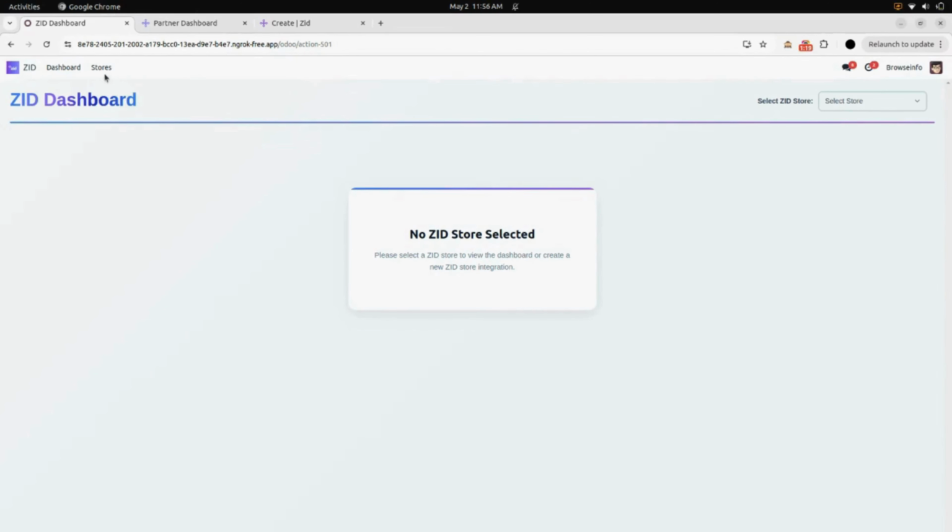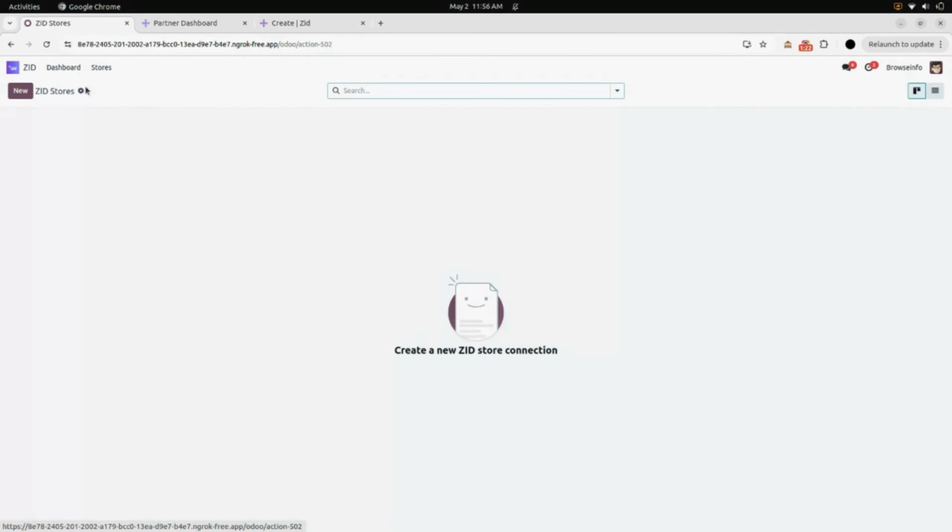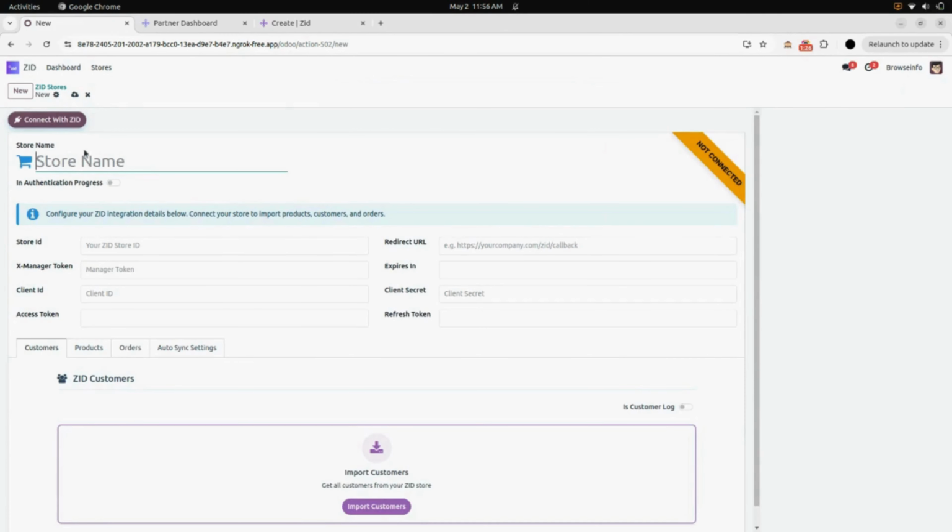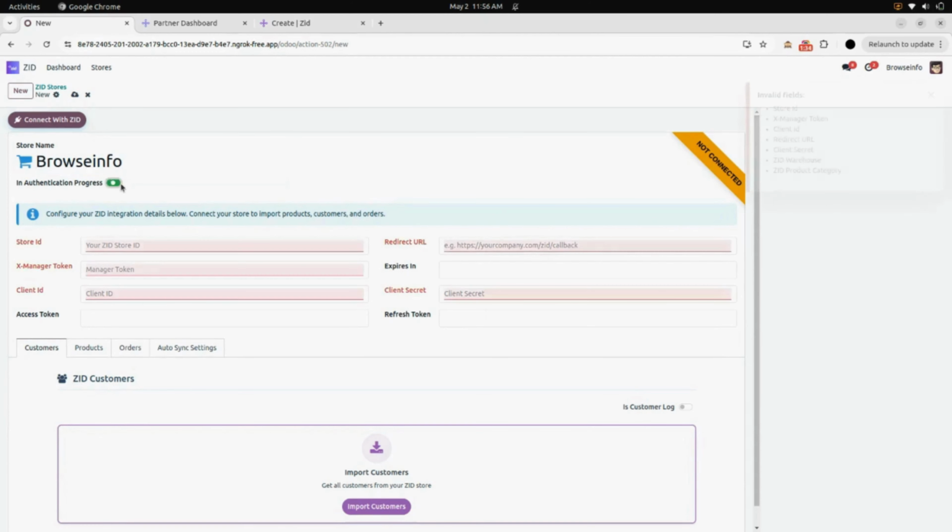Now, open that and here you can see no ZID store is selected right now. So, we will go into the stores and we are going to create a new store in here. Click on new. Enter your store name. I will be entering my store name as BrowseInfo. Now, here you will find an authentication progress toggle. Enable that, and you can see you need to add this information. So first of all, we will be entering our store ID. We are going to enter our X Manager token.